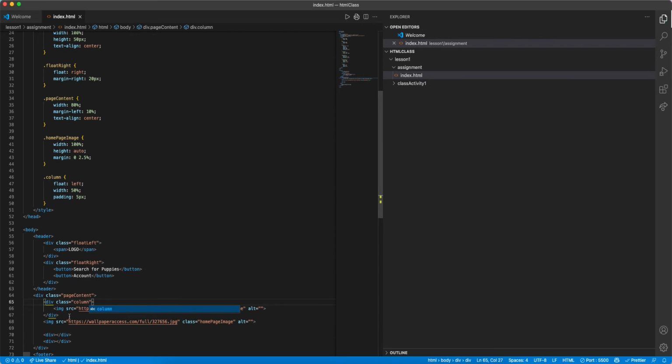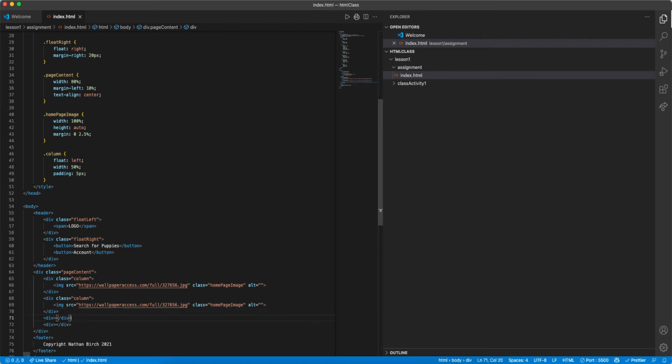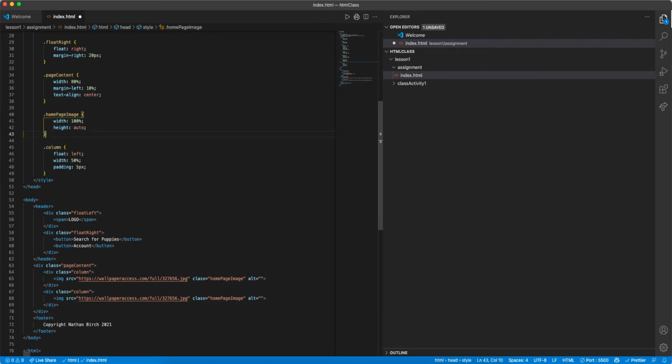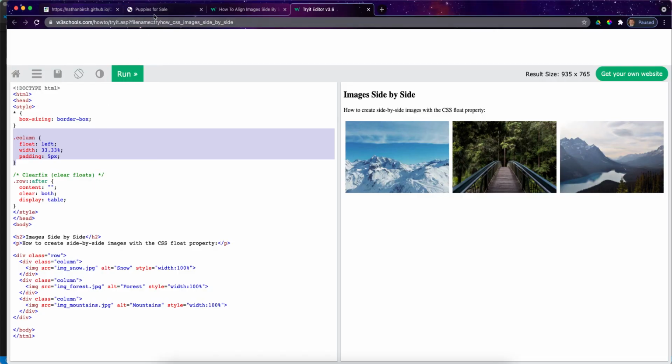Okay, and let's do that same thing with the next one as well. I'll save that. So each of them have their own column. I'll delete these for now. Okay, and the image, we can take that margin off of it. So the image style, all it has is just saying how big the image is going to be, but we took care of the spacing and the padding with our column class. Let's see what it looks like.